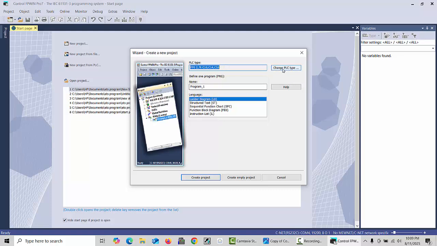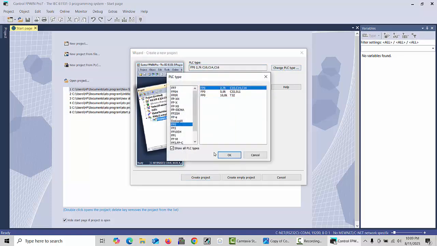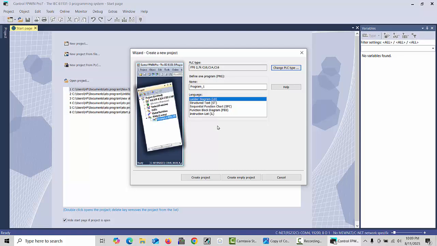First of all, click on Change PLC type, and here you can see the various models of Panasonic. Select the model you have first, and after that you can choose the family number. This is FP7, this is FP0H. I have an FP0 model, and this is the first one, FP0 C10. That's the model available with me, and click OK.